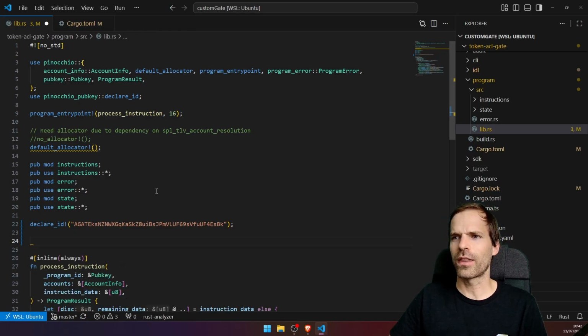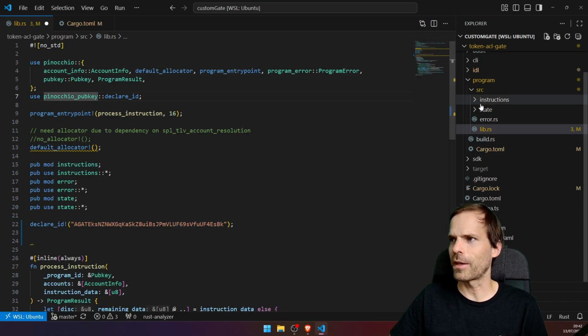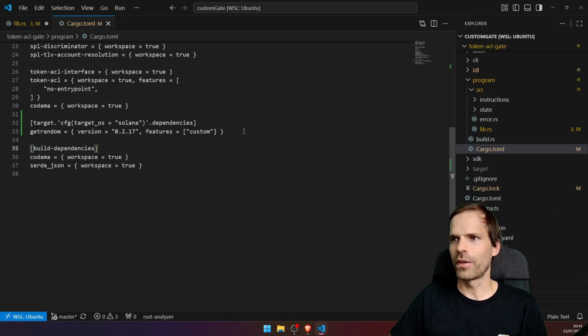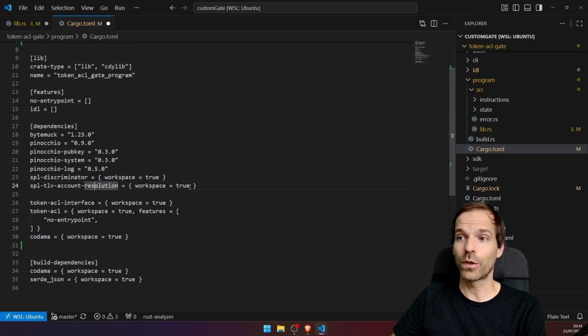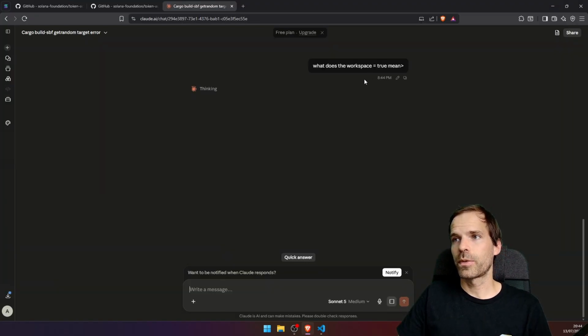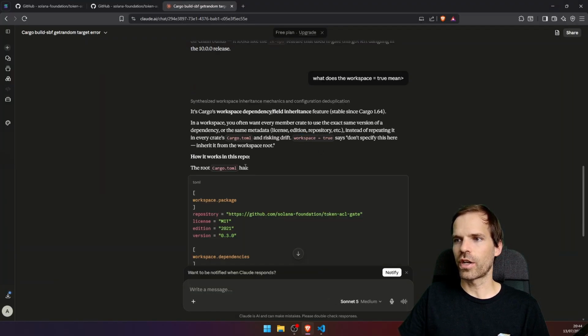So, okay, let's try this. Different strategy. First, we just throw out all the stuff that we don't really need. Pinocchio, we can have that. Pinocchio pubkey, we can have that. But let's go through our dependencies. SPL TLV account resolution and token ACL interface. It does seem important though that we have those. So I can't even get rid of them. Quick question, what does workspace true mean? So we have the same version as in our workspace. Okay.